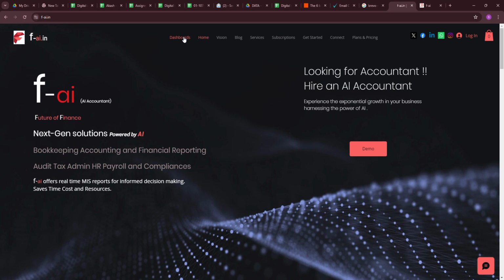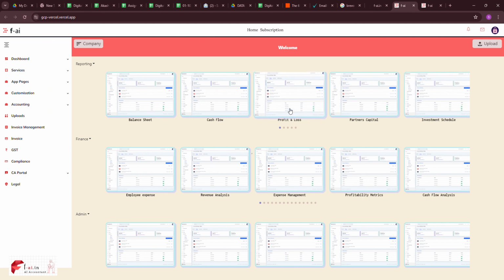This will be on a subscription basis. Once you click here, you get to this page. This will be given to you on a subscription basis. Just think of anything which comes under the accounting process, be it invoice management, bank reconciliation, GST, compliances, anything legal. Everything is covered here itself. You have everything at your dashboard, just at your fingertips.